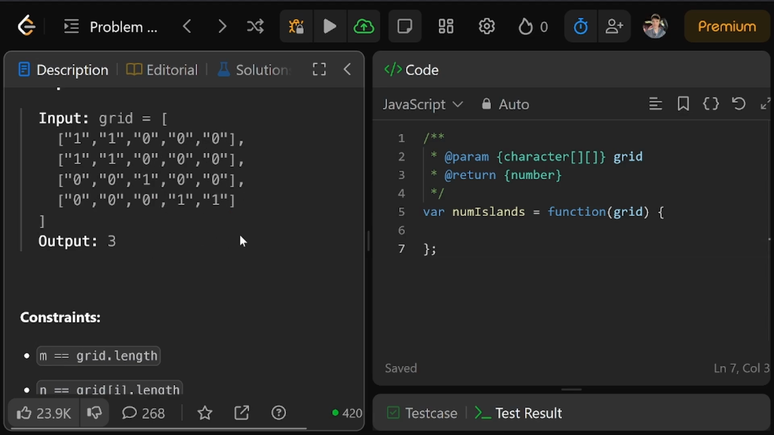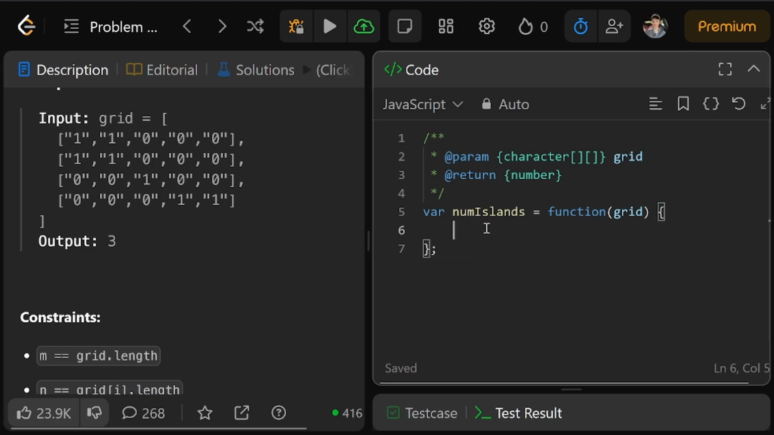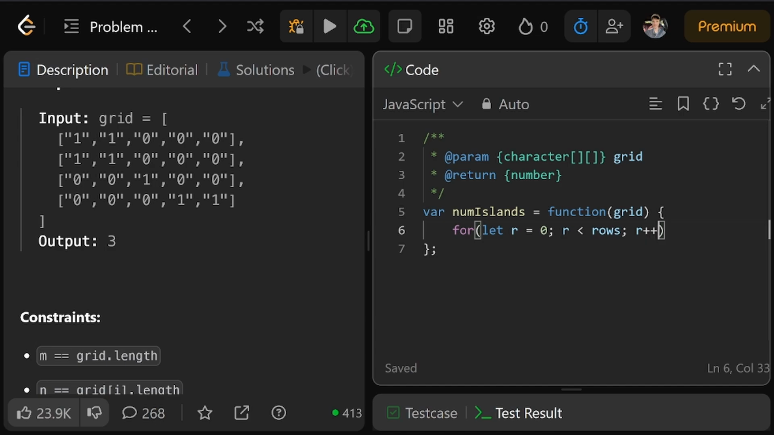Okay? First thing we need to do is start walking through the grid. So we need for let R equal 0, R is less than rows, R plus plus. For let C, so each row we're going to go down the column, C is less than columns, C plus plus.